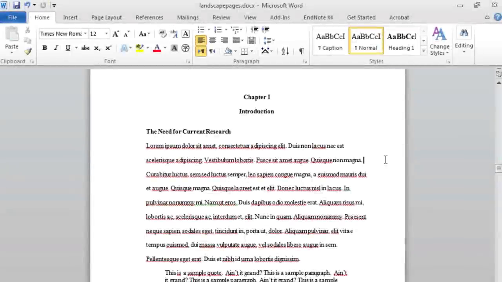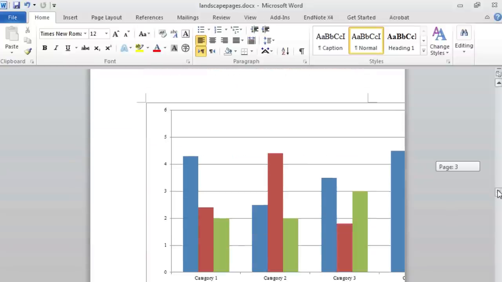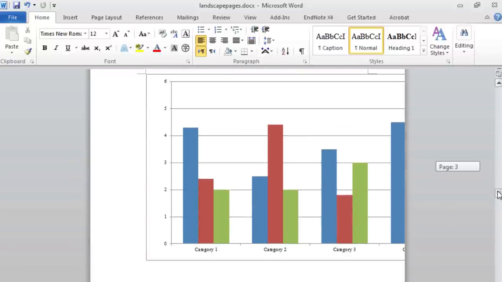Many dissertations may contain landscape pages. I will show you how to create landscape pages and how to add and format the page numbers on those pages. In my document, I have a page with a chart that needs to be landscape. But before I do this, I must disconnect my landscape page from the other pages in my document, or else my entire document will have a landscape orientation.